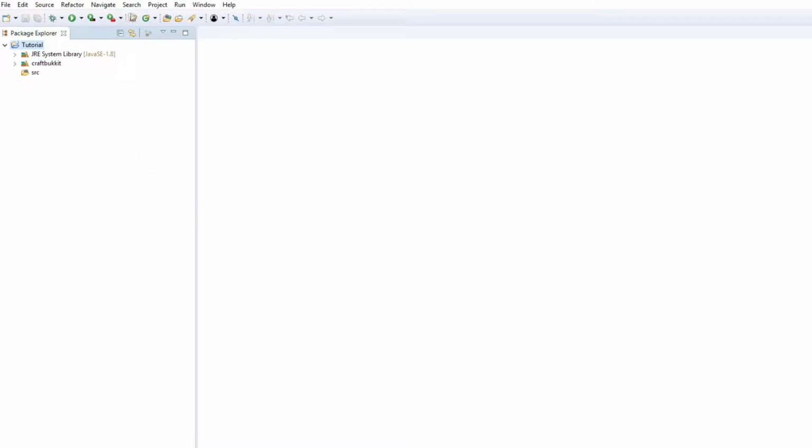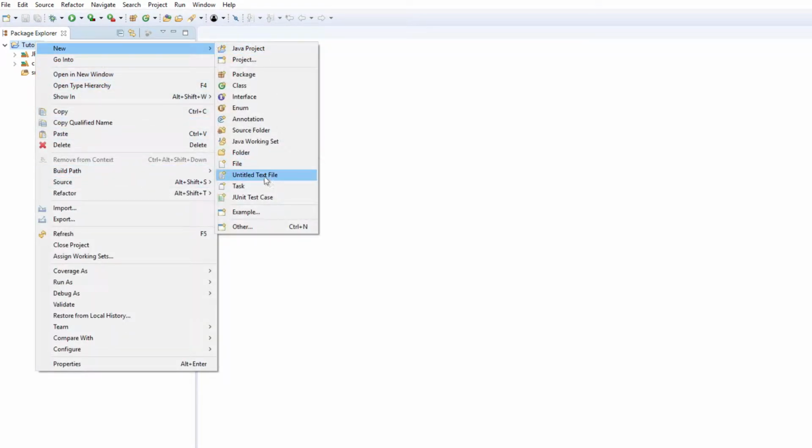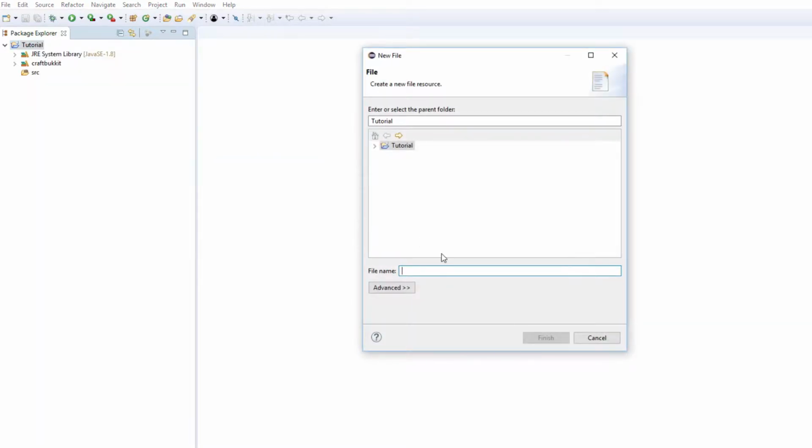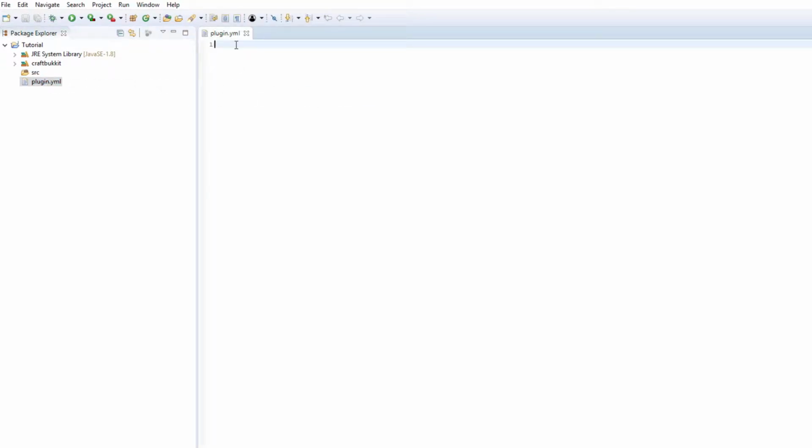So first of all, we have to make our plugin.yml. So let's do that. Let's create a file in tutorial, plugin.yml. There we go. We got it. So our main will be in, let's create it before we write it here.